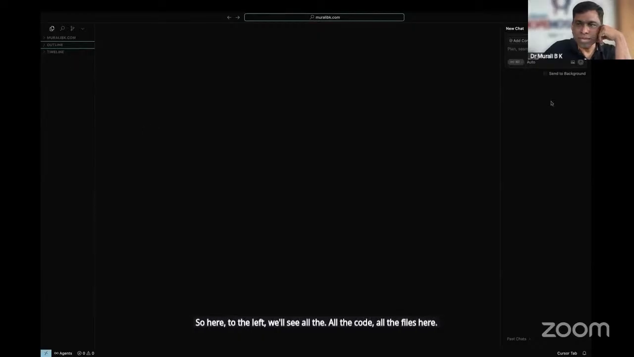So here to the left, we'll see all the code, all the files here. And to the right, we can add the prompts to this window.